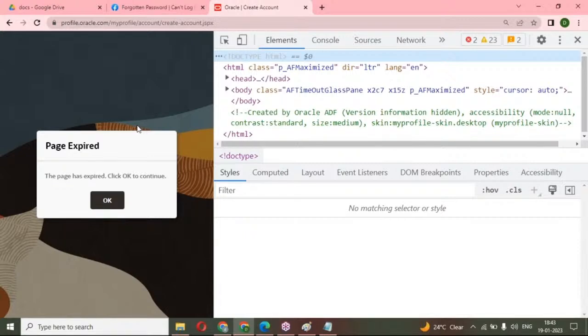HTML creates the content part. CSS is giving alignment part. JavaScript is adding functionality to my application.